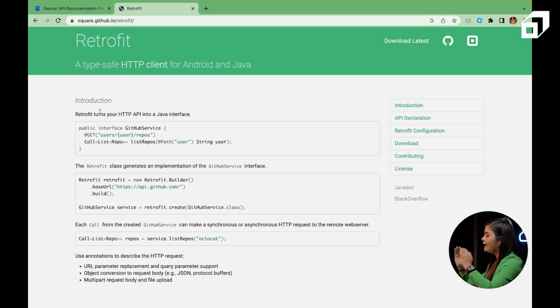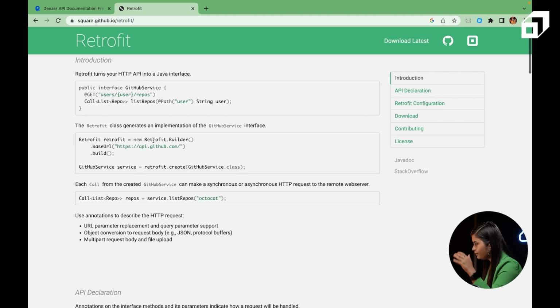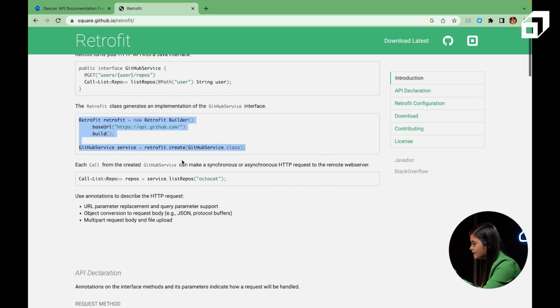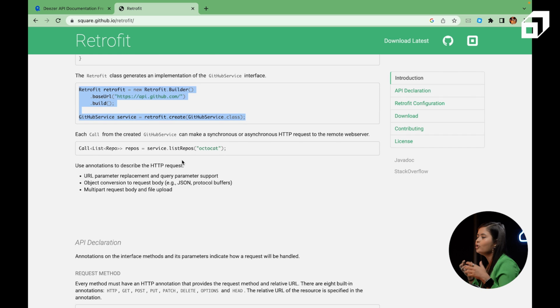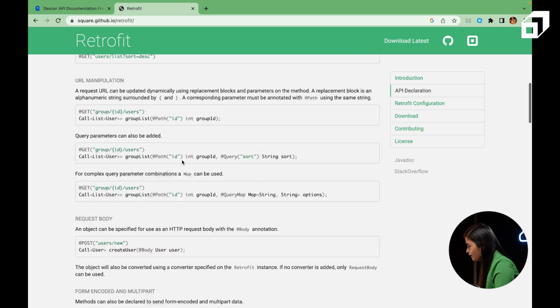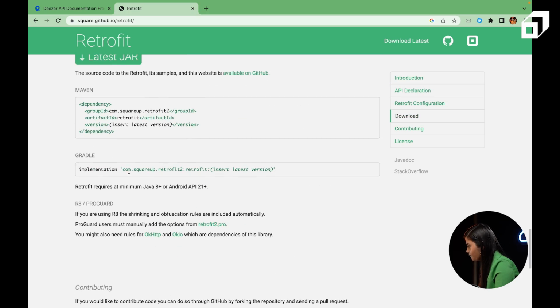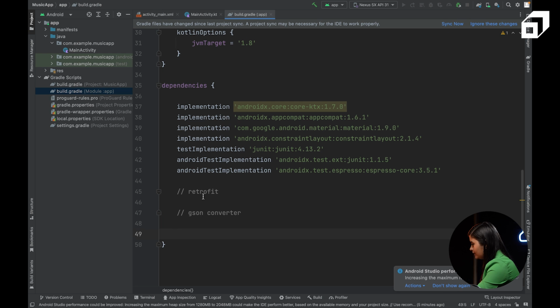This is their well explained blog that they have created. If you want to use retrofit in your application, they have given all these steps, like you have to create the API interface. This is the kind of code that you will be writing. They have written it in Java, and today we will be writing in the official language of Android, that is Kotlin, right? If we scroll down, here we have the dependency. Let's copy this, and here we will put the retrofit dependency.